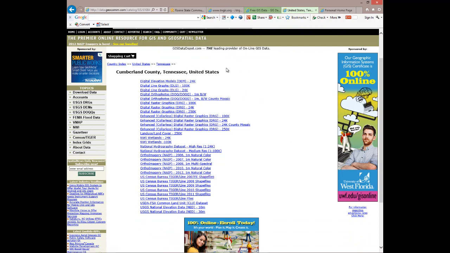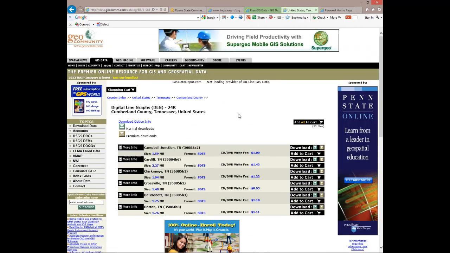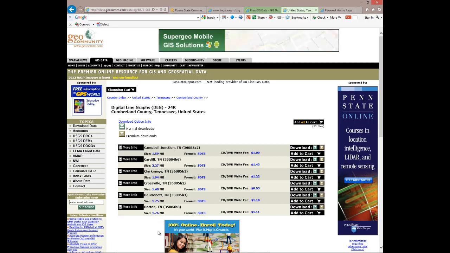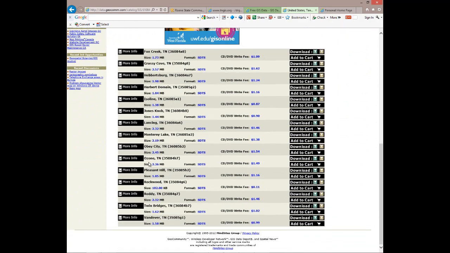The one we're interested in for this is the DLG at 24K, which is your 24,000 quad. Again, they're organized by quad alphabetically, and sometimes they'll run on multiple pages. Most of the ones for Tennessee all fit on one page, but depending on the state, some of the western states in particular run across pages. So you'll see they're organized by quad name. Let's scroll down and see if they've got Ozone, and there it is.